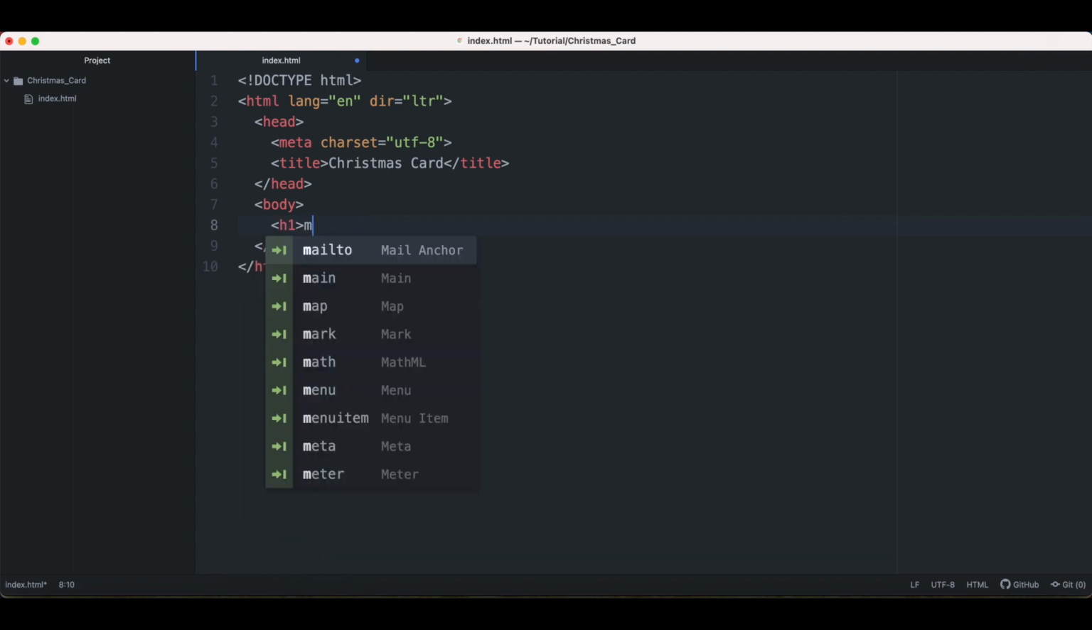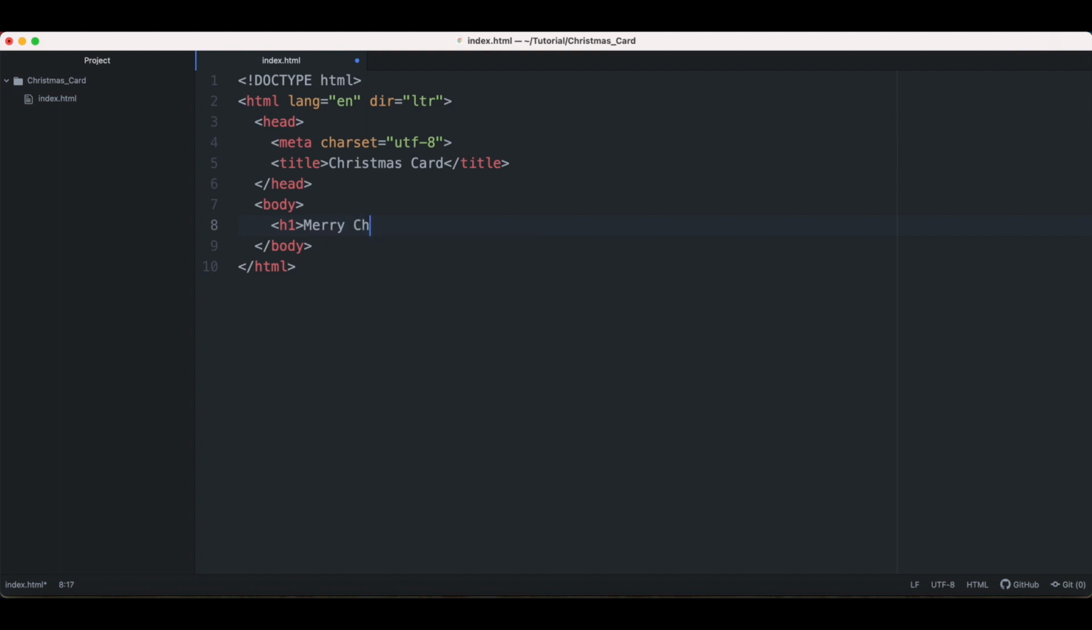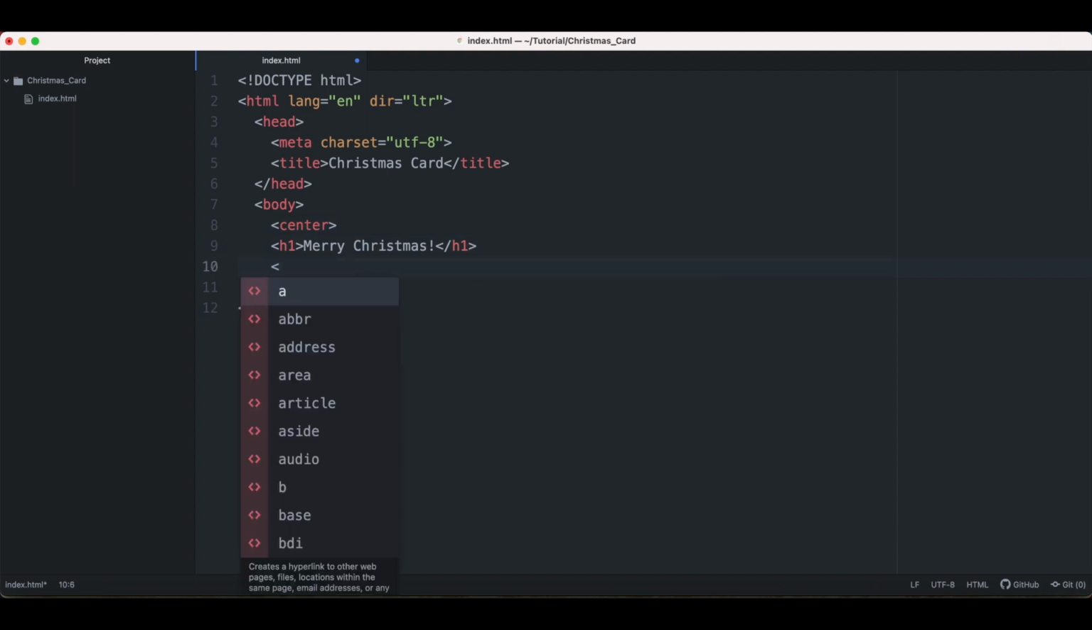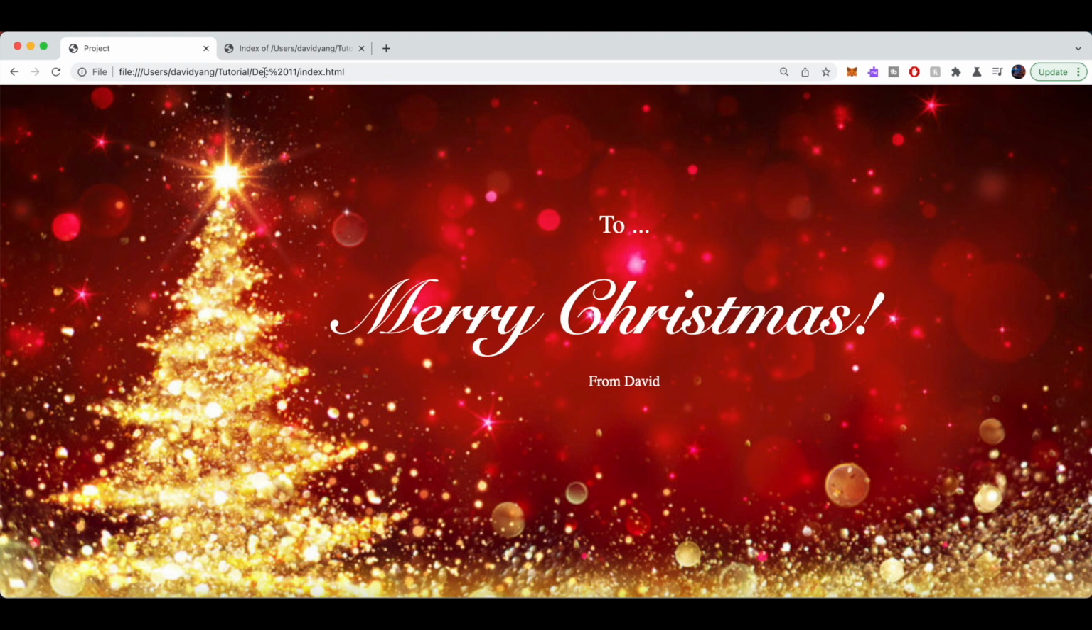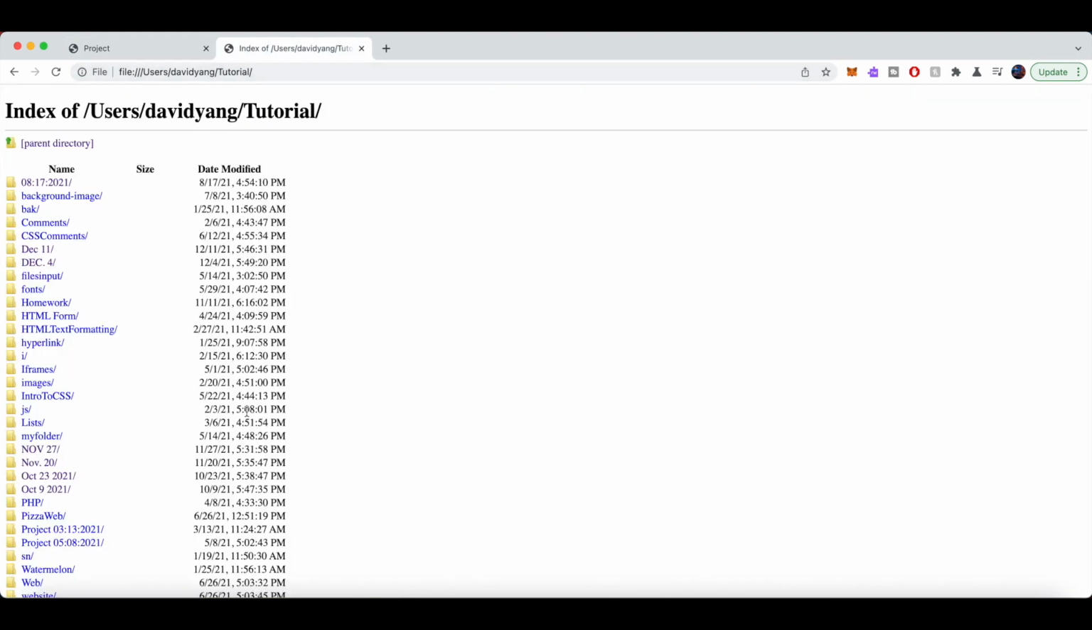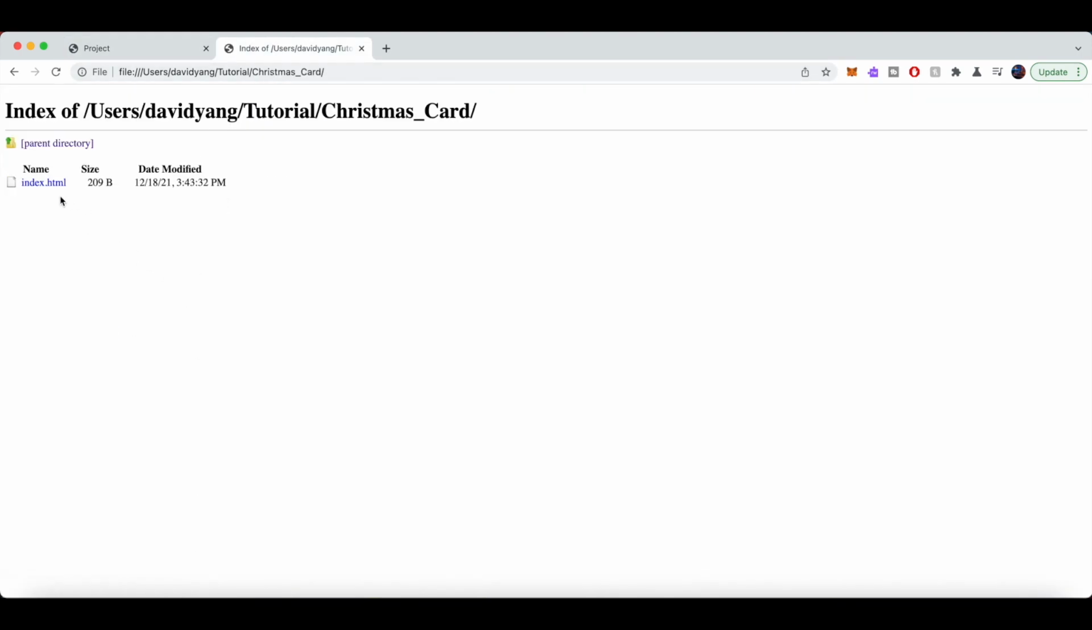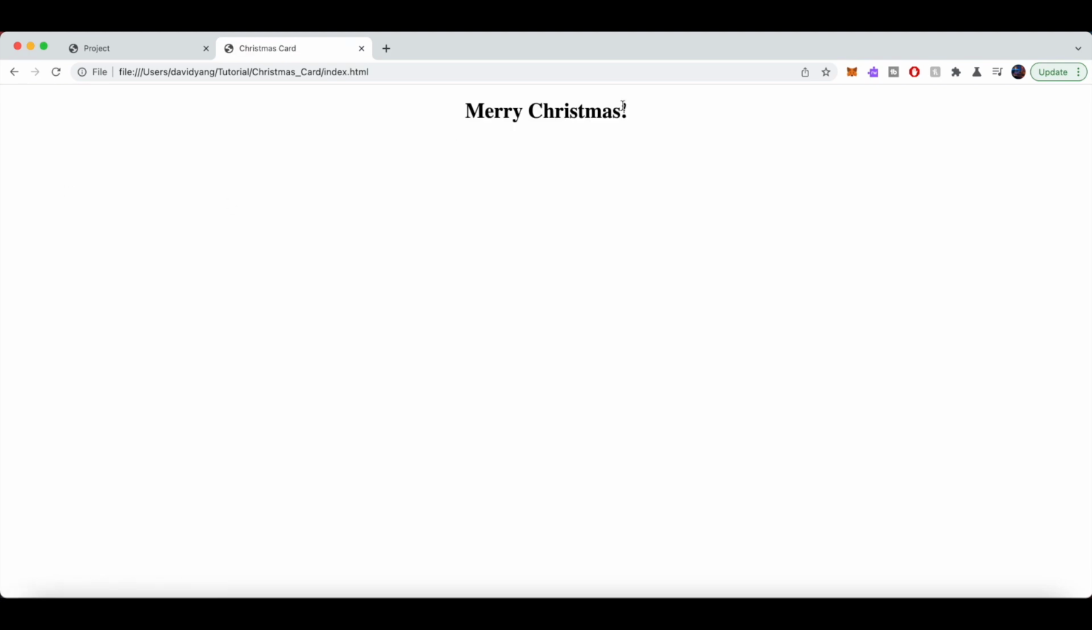Okay, and then we might want to make this centered, so we can use the center tag. So type in center and then close this after the header. Okay, so now once you've opened up your Chrome, and then you've got your new folder, click on your file, you can see a header in the center of the page.